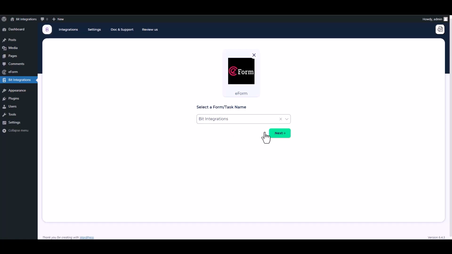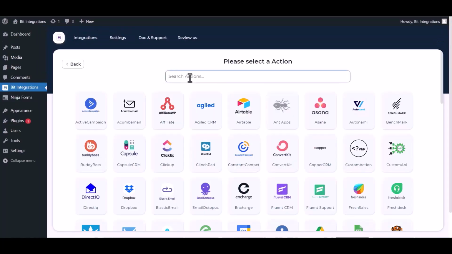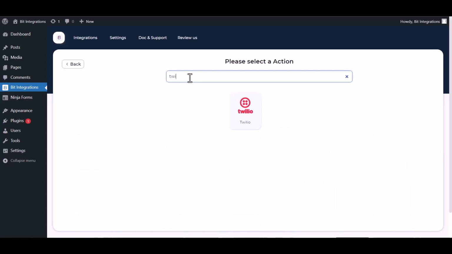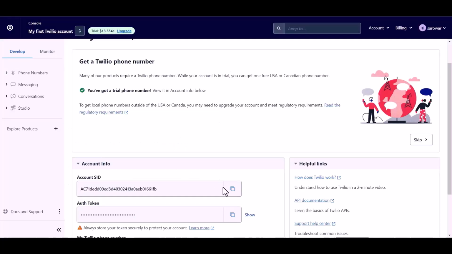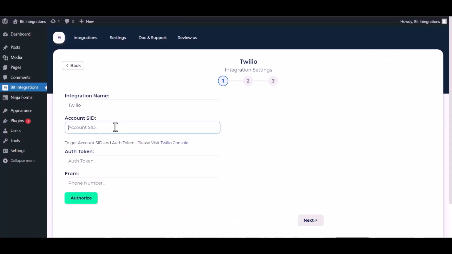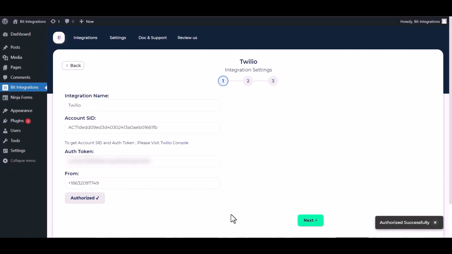Next, search and select an action. Twilio. Give your account SID, auth token, and phone number. So please visit the Twilio console. Copy the account SID, auth token and Twilio phone number, and paste it here. Authorize it. Authorization is successfully done.